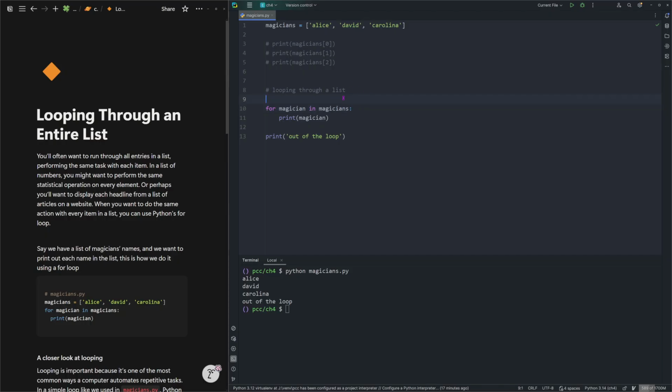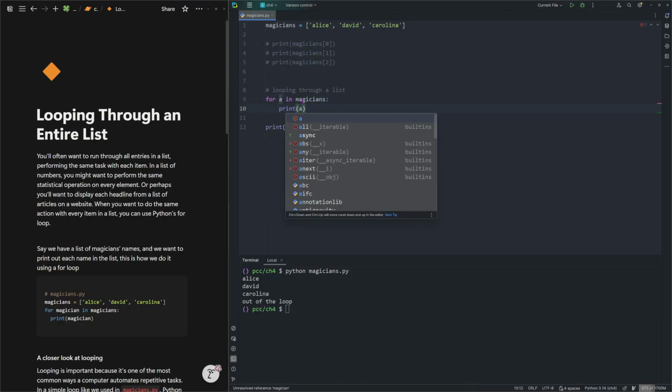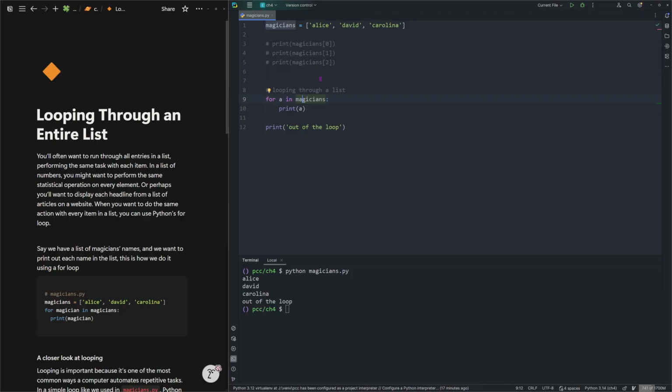That's the idea. Now, as I said, magician is our own choosing. It's a dummy variable that we can name anything we want. The purpose is to get each item of the list into this variable. So for example, I can call it A. For A in magicians, give me each item. It will give me Alice, David, Carolina. Let's run it. You can call it anything you want, but it's better to use a name that makes sense. So each item in the magicians list is a magician, so we are calling it magician.